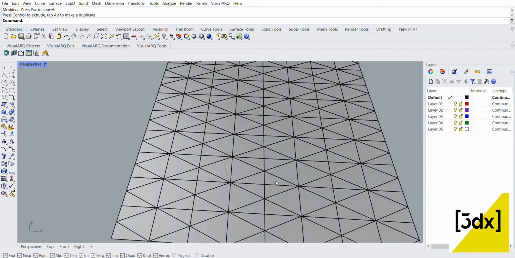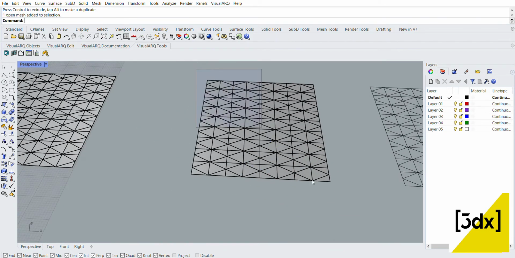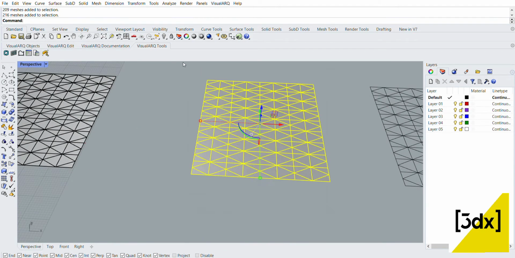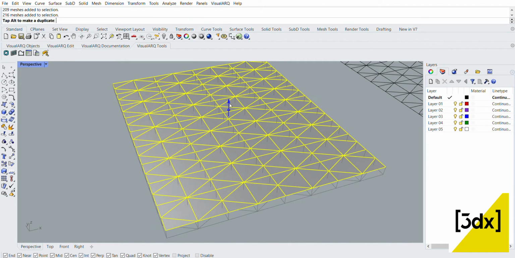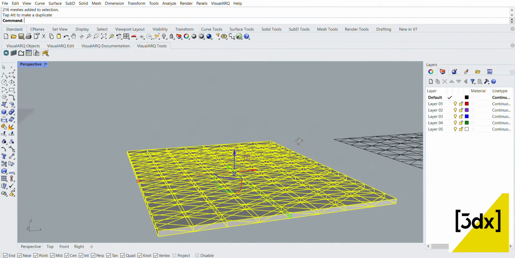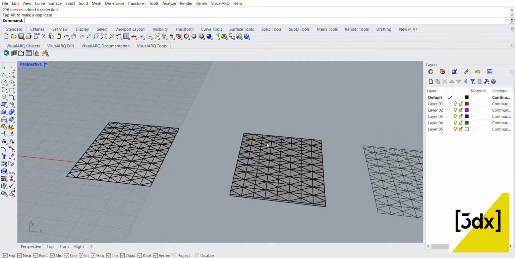This is a mesh. If you don't believe it, you can select it. It says one open mesh added to selection. Okay, now select all. In this combo, that ball thing, just drag it and it will give you a thickness. I need a thickness like this. This is fine for me.